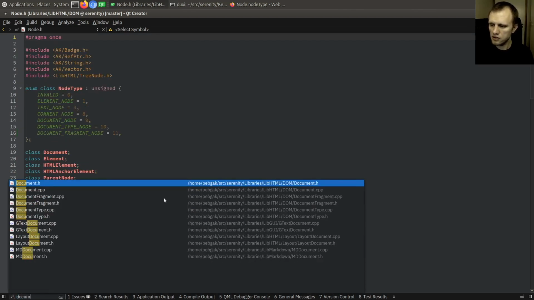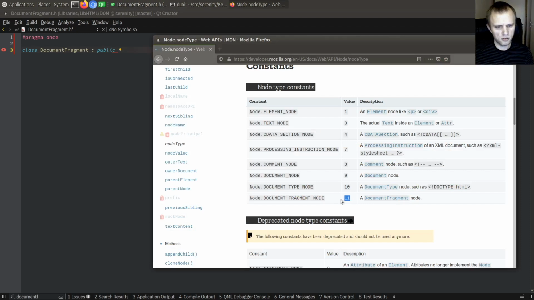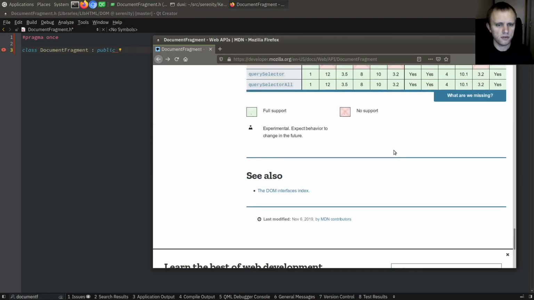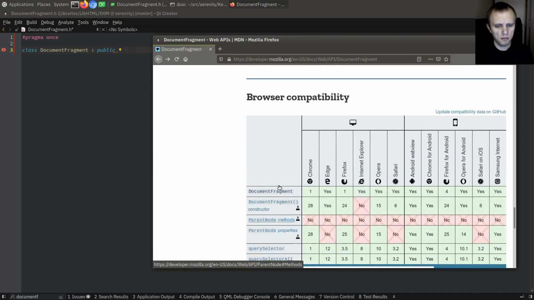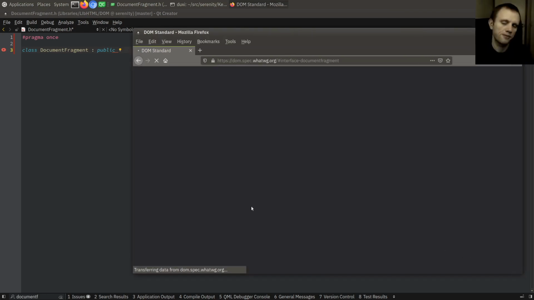And then let's go in document fragment and just sketch this out right quick. And does it inherit from parent node? Or who does it inherit from? Inherits from node. Really? I would have expected it to inherit from parent node. Show it to me. How do you spec this?